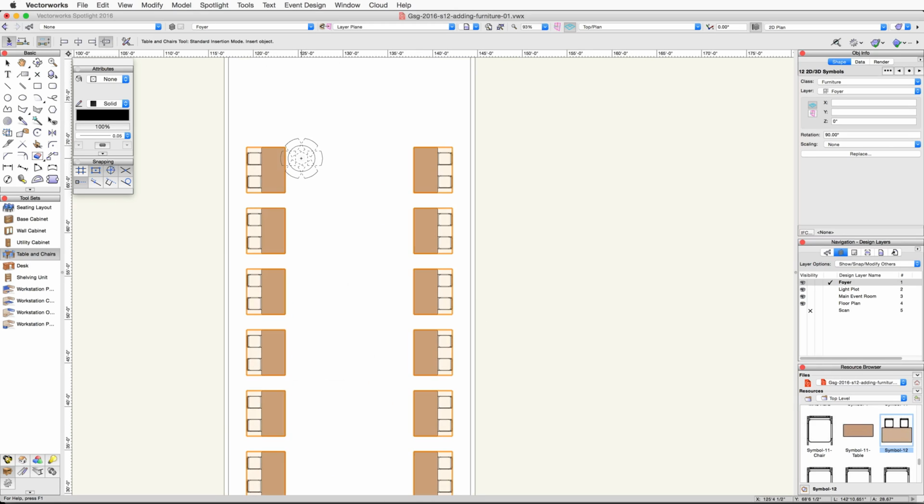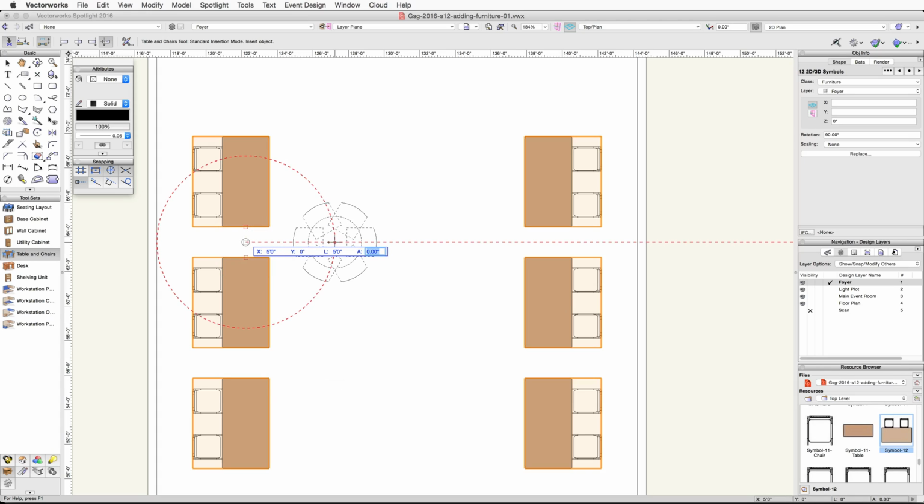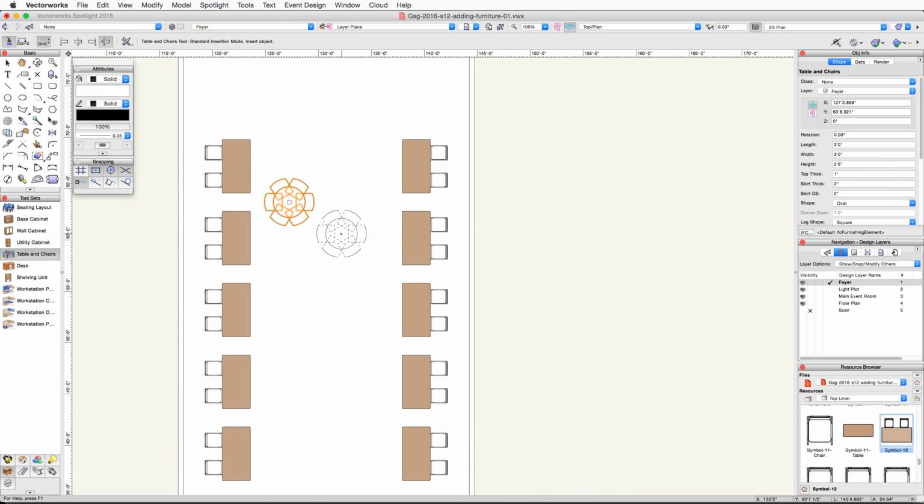Using smart points, find the midpoint between the bottom midpoint of the first table on the left and the top midpoint of the second table on the left. Press the G key to create a datum point. Tab into the floating data bar and then set the length field to 5 feet and press Tab again. Move your cursor to the right horizontally until you intersect the dotted red extension line and double-click to place the table and chairs.